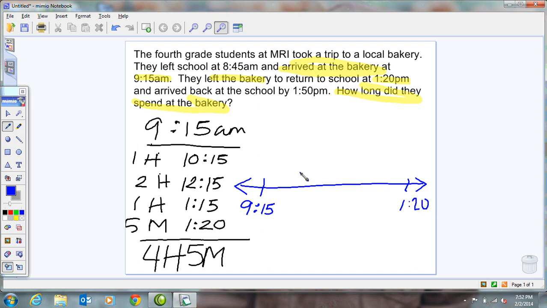So I know that if I can count by hours, I can say 9:15, 10:15, 11:15, 12:15, 1:15. This would get me here to 1:15. And this would be an hour, this would be an hour, this would be an hour, and this would be an hour. So that would be 4 hours. And then I just need to get from 1:15 to 1:20, which is 5 minutes.